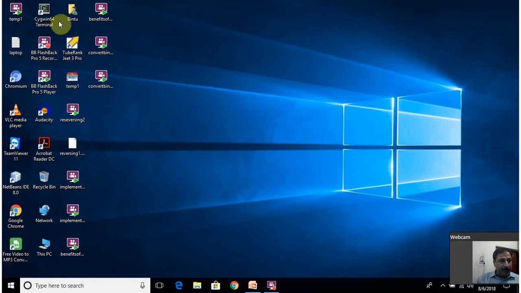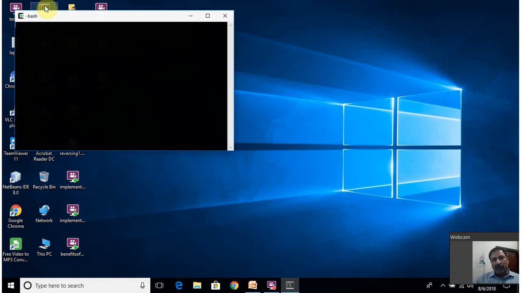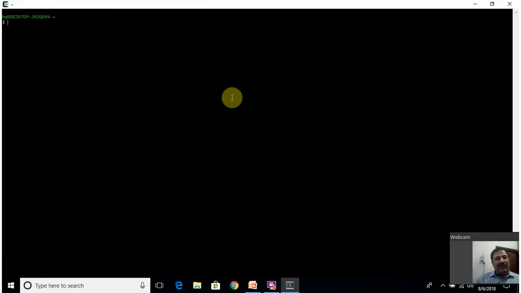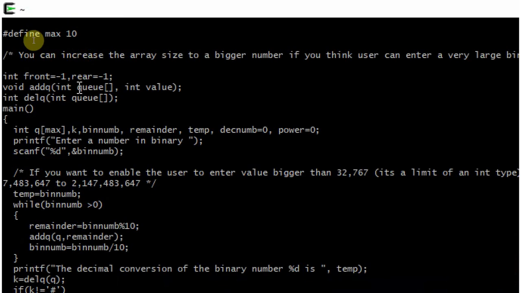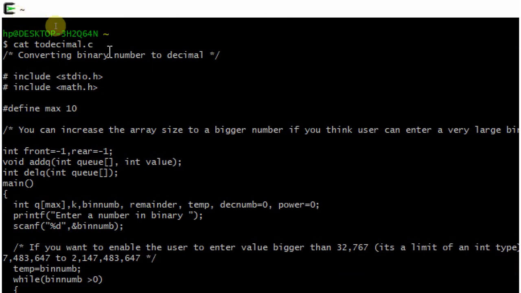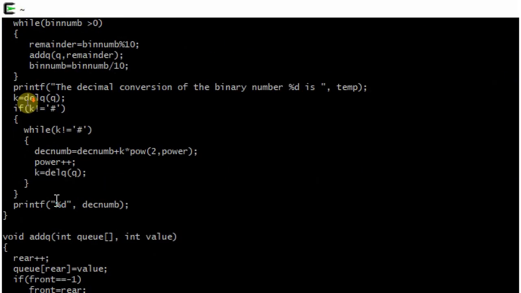We'll run this program. I'm using Cygwin software tool for running my C program. Cygwin is a software package that gets you the Unix environment in Windows. Let me tell you that the Unix operating system is written in C, so you can run the C programs also in Unix. I have already written the program for you, decimal.c. This is the program that we discussed.